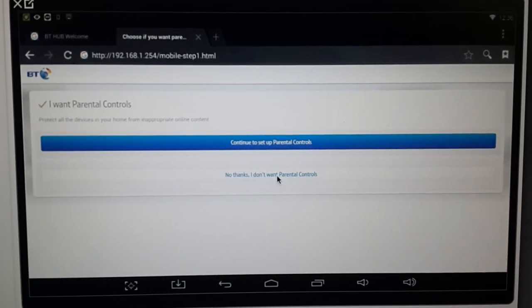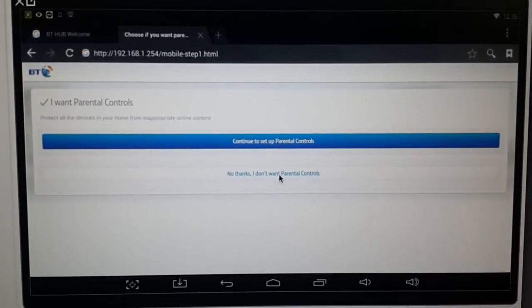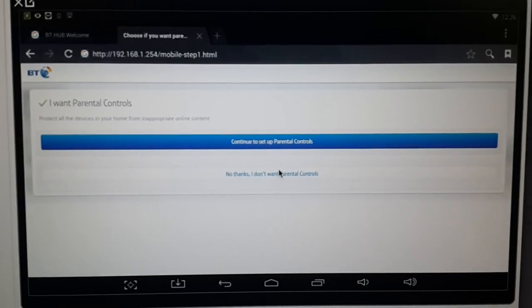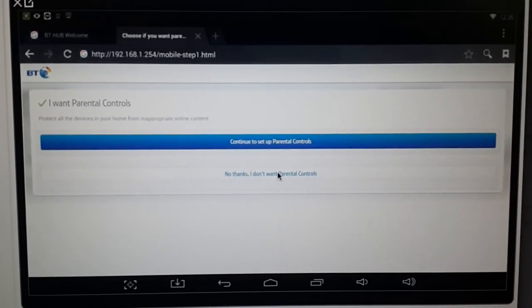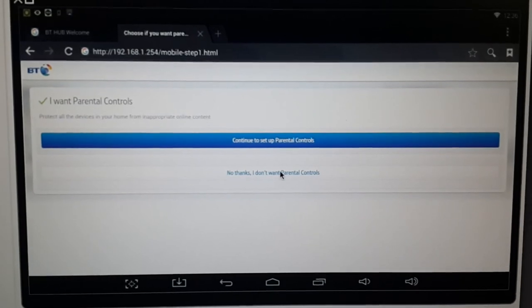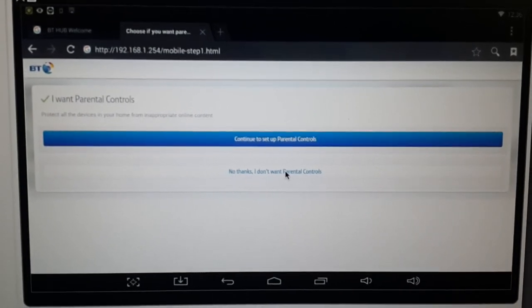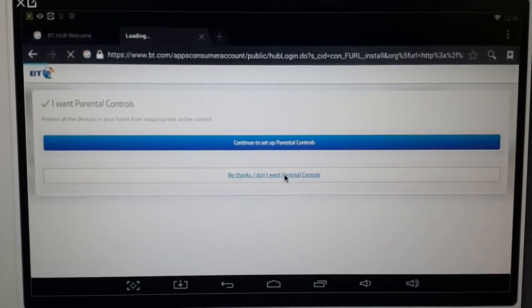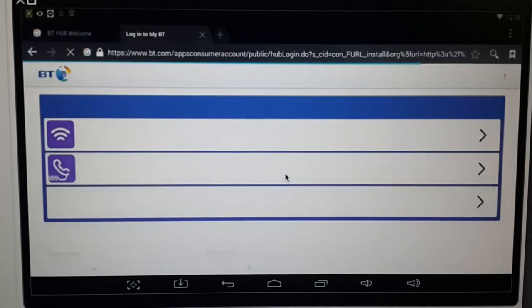Just remember, whenever you have these parental controls, you won't be able to access Wookie. So you will need to do this process in order to access Wookie or other wizard packs. So I will just click on no thanks, I don't want parental controls. I have just clicked it and it's done.